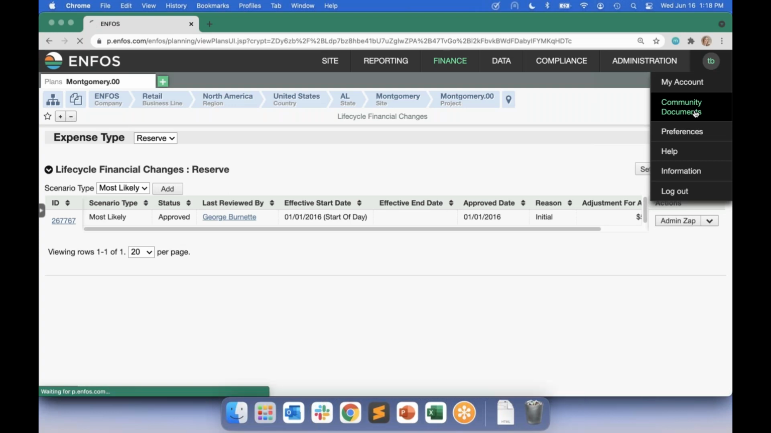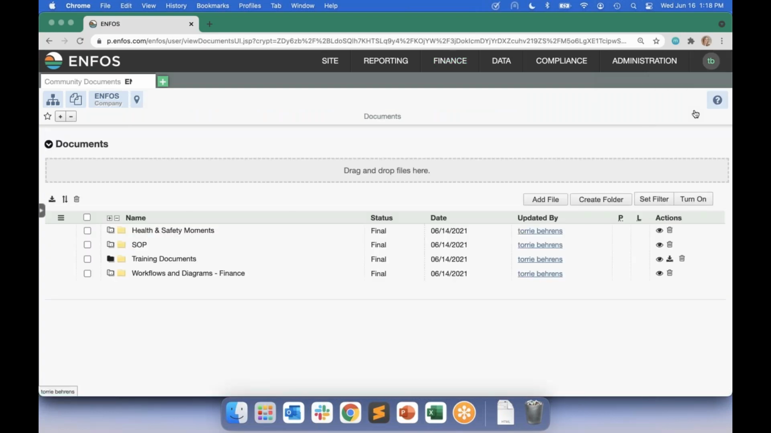This community documents is a unique permission role for my admins. So you can control who has this, but what we see most frequently is that this is a system-wide document repository, and it allows the team members who have access to add in folders and documents that are available for all ENFOS users.